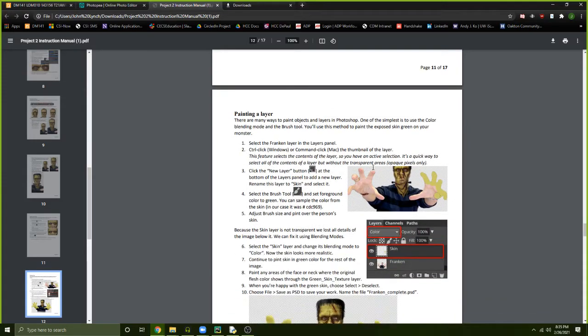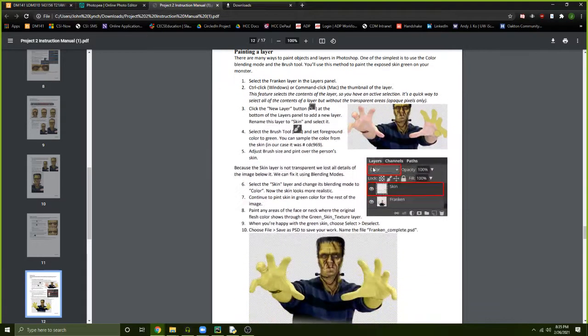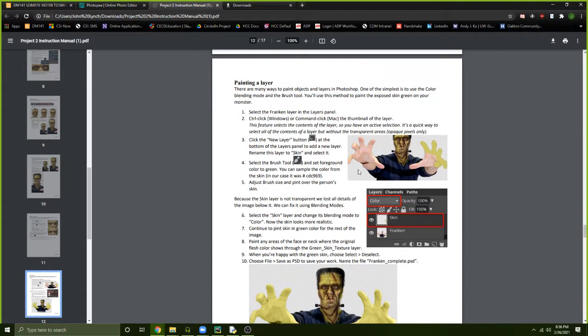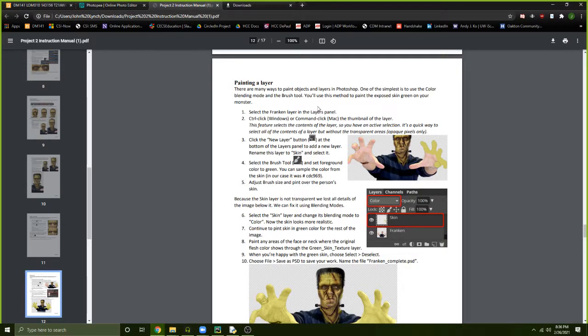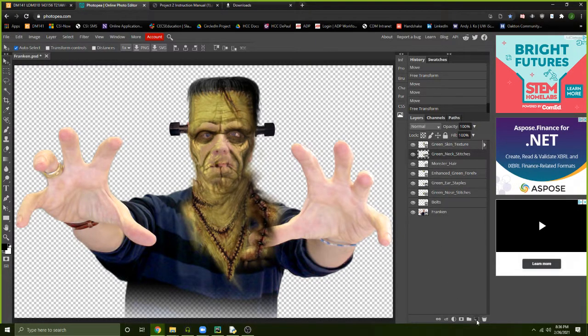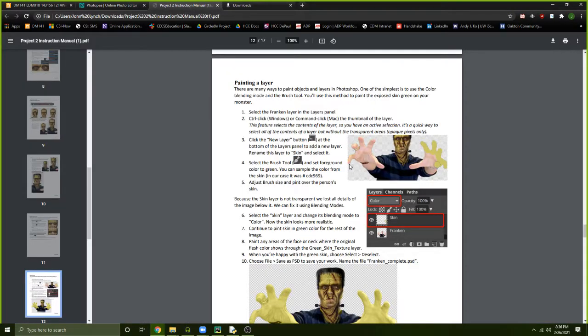Now, this portion that I wanted to show off as well, this brush portion. Whenever we're using the brush tool, for instance, in the skin portion, what we can do is go ahead, create this new layer at the bottom pane down here. I'm going to drag this to the very top. I'm going to rename this skin because that's what the instructions say. And then we're going to be using the brush tool on the skin.